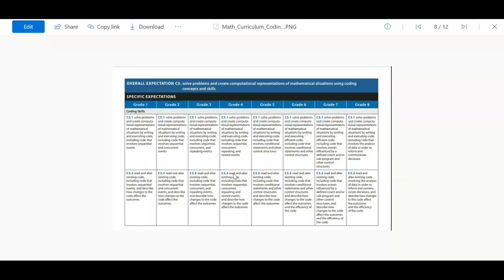So these three expectations for grade 4, 5, 6, it's one specific expectation for each grade, focuses on reading and altering existing code and then being able to describe how changes to that code affect the outcomes. And that language is very, very similar and consistent throughout the grade levels. The only difference is that the individual skills that are taught for these grade levels up here in C3.1 are also included down here as well.